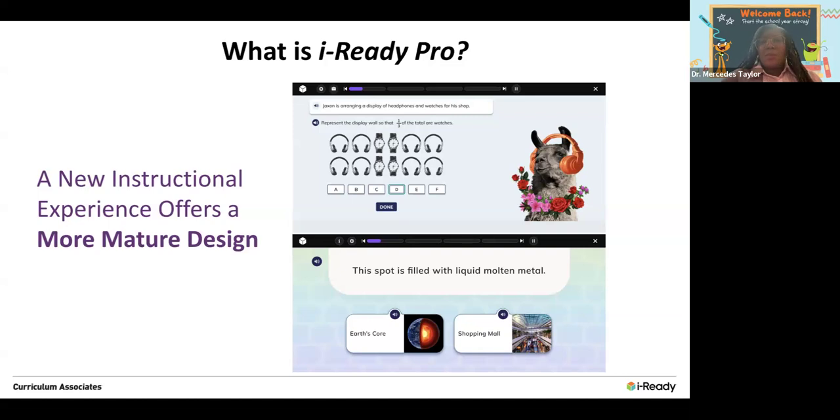These new lessons were built from teacher and student feedback and offer a more mature look and feel, making them even more appropriate for older students. They include more choice for students, like the option to retry lessons when they need additional support of the content.